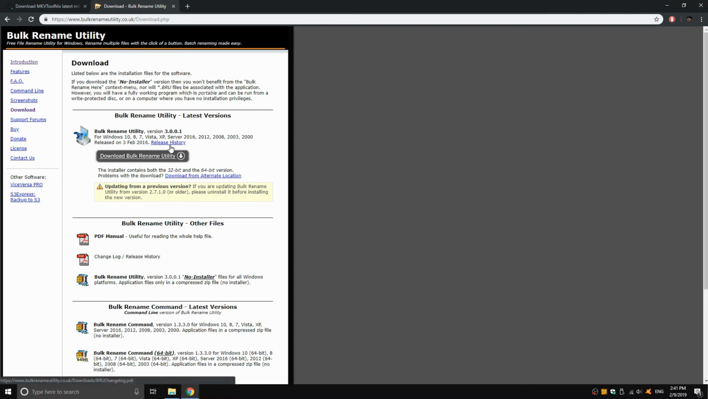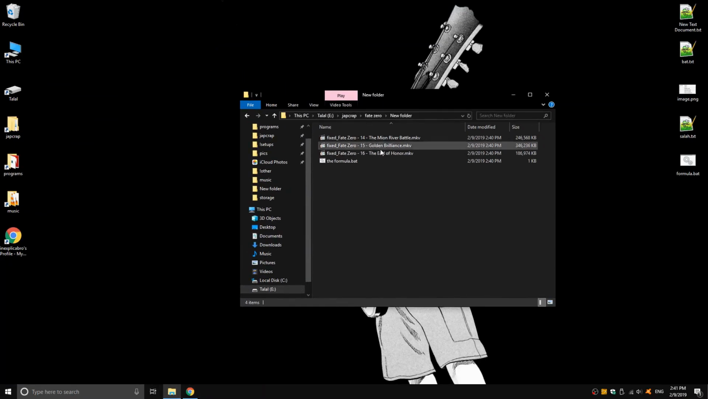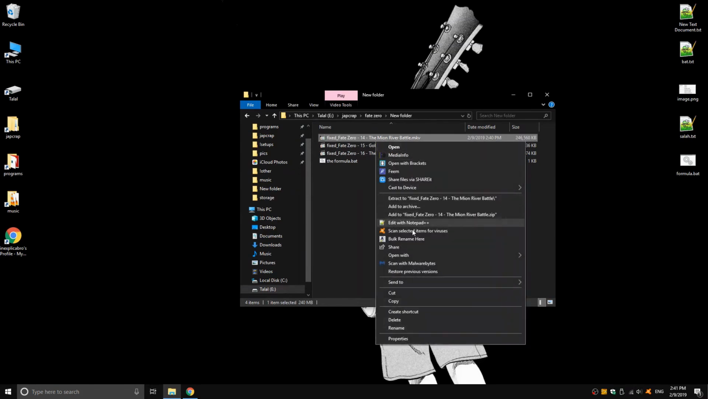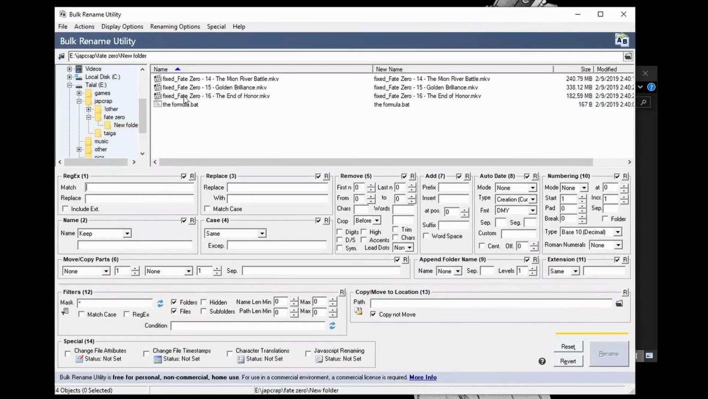I'll leave a link in the description. Just click this button and then install it. Once you've installed it, you can right click on this file and then click on bulk rename here. This window will pop up, and then over here you can see this explorer. Just select all the files that you want to rename. So I want to rename these 3 files. So I'm going to click on the bottom one, and then I'm going to hold shift, and then I'm going to click on the first one. Now we have all been selected.